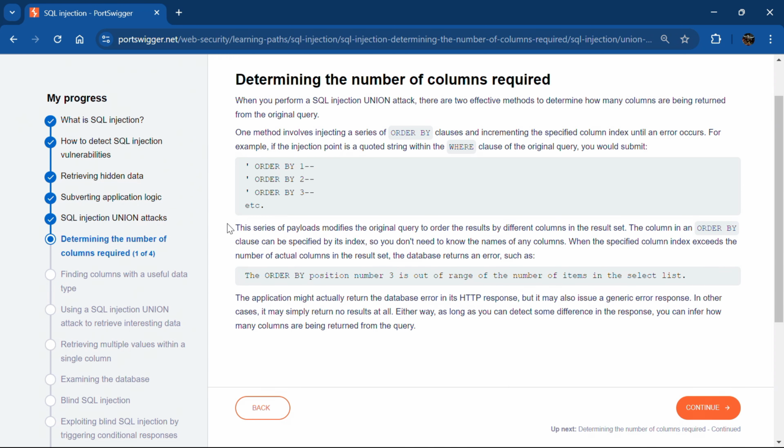The column in an ORDER BY clause can be specified by an index, so you give it a number. So you don't need to know the names of any columns, and this is good because when you try to, let's say, do an SQL attack, you don't usually know the name of the columns that they have, or even the name of the tables, or even what database they're using. So basically you try to figure out things step by step, and you don't just directly jump to attack.